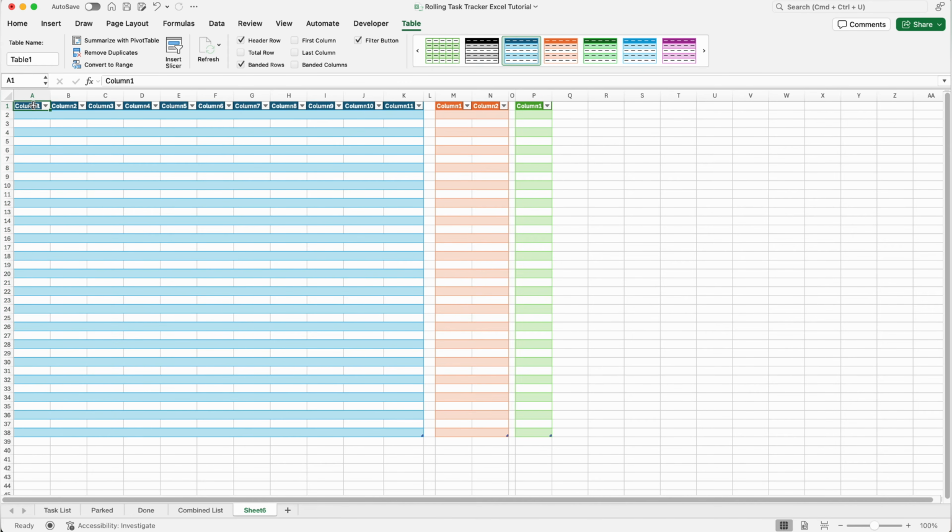All right. So in cell A1, we're going to type day. In cell B1, type task type. In cell C1, task list. D1, progress/status. E1, priority. F1, deadline. G1, link. H1, task focus.